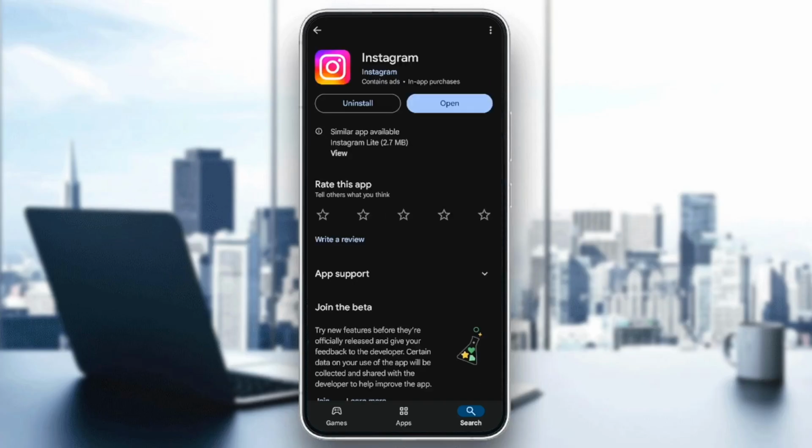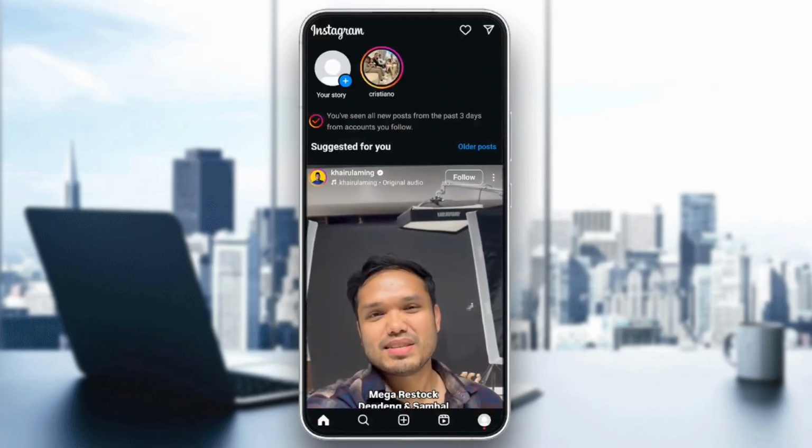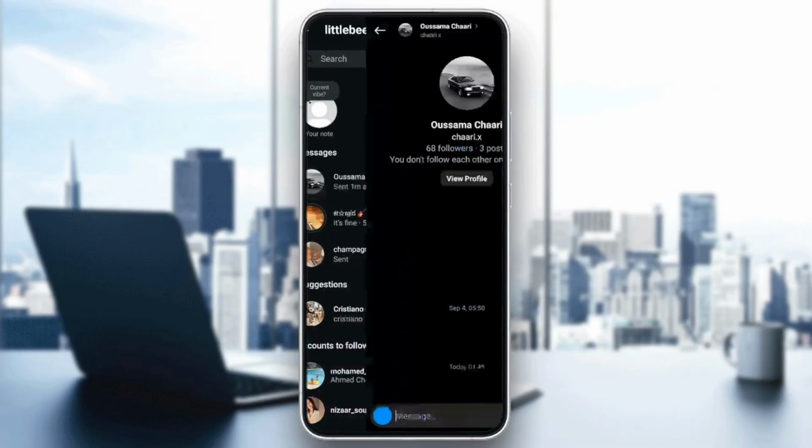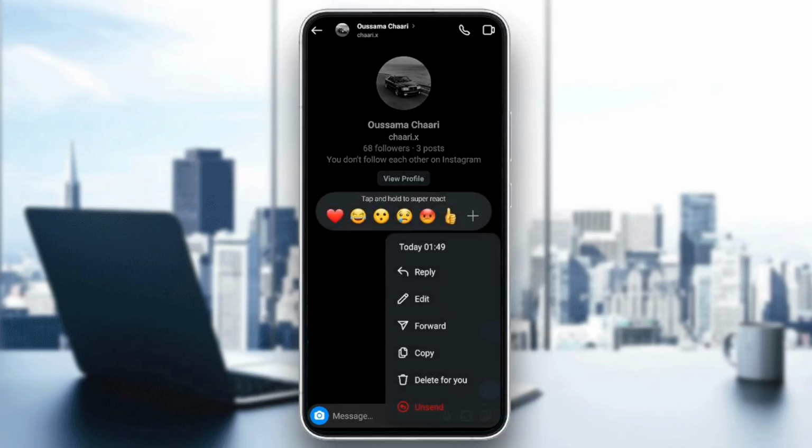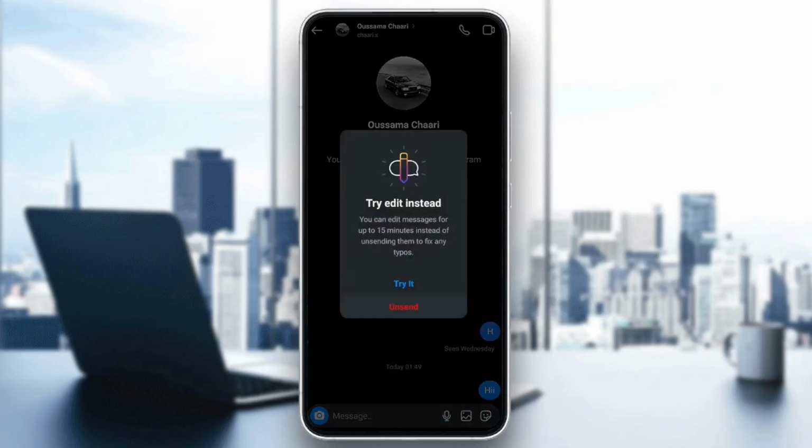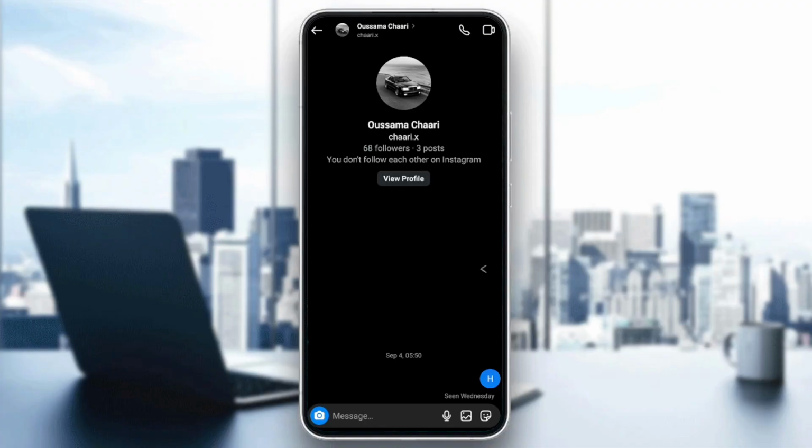And then right here, you're going to find uninstall. And right next to it, you're going to find update if your application is not up to date. Go ahead and click on update. And then just wait for your application to finish updating. And once the update has finished downloading, go ahead and click on open. And this will take you back to Instagram. And after that, try to unsend your message and then your problem should be fixed.